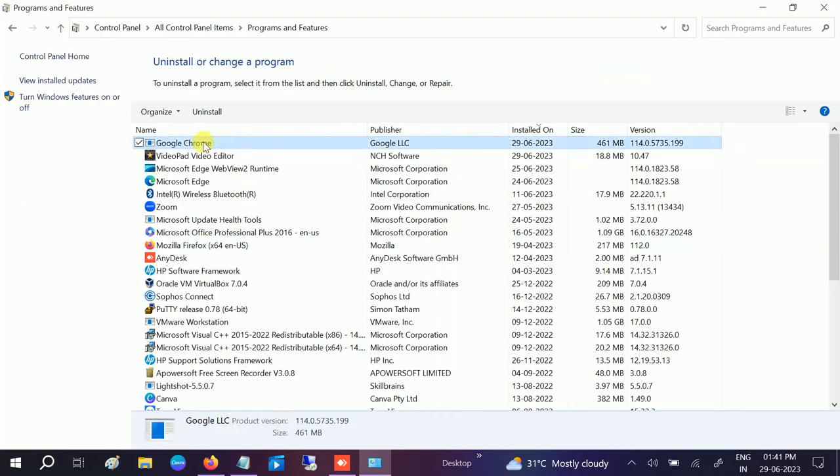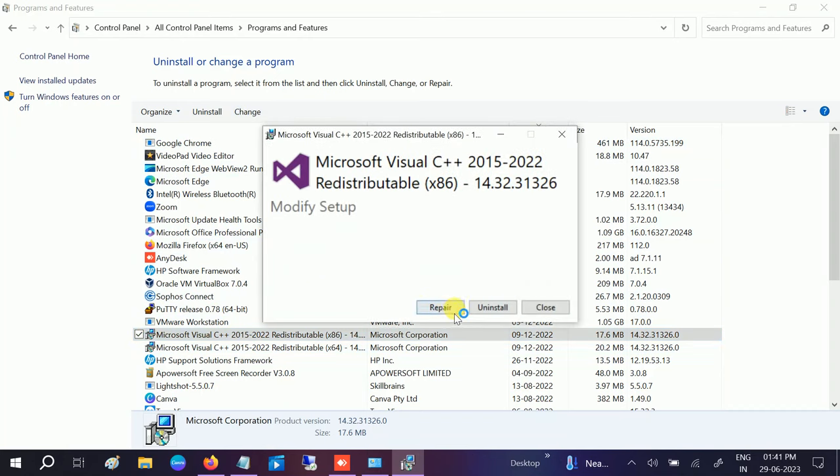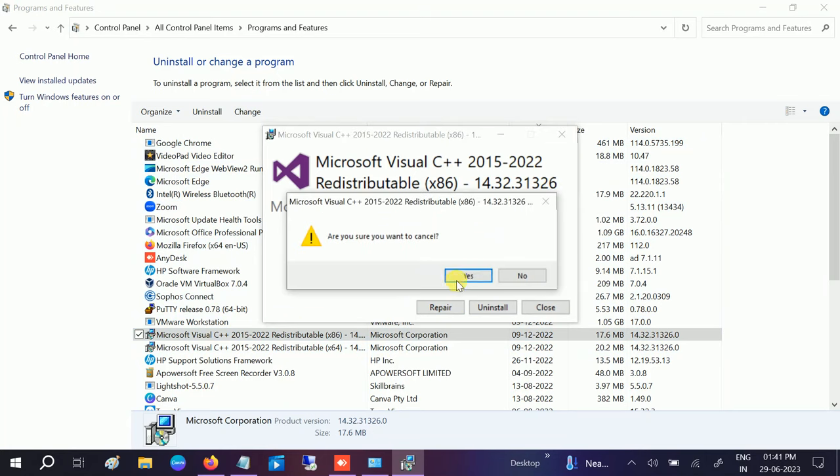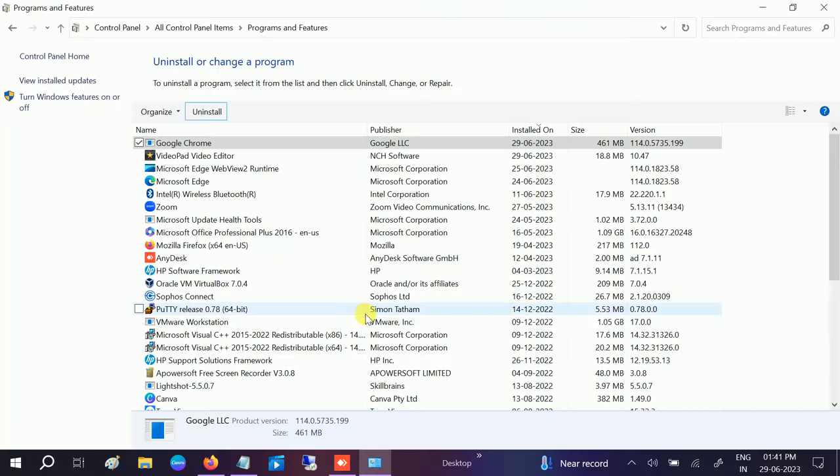One another thing you can do is you can also look for repair to Microsoft Visual C++, but this will not fix the issue if the particular issue is with the Google Chrome. But you can also try this. Click on change and click on repair. Once repaired, restart your system, but it will fix your issue if the issue is not with the Google Chrome. But if the issue is with the Google Chrome, you need to particularly uninstall the Google Chrome. Simply uninstall it. Click on yes when the prompt opens.